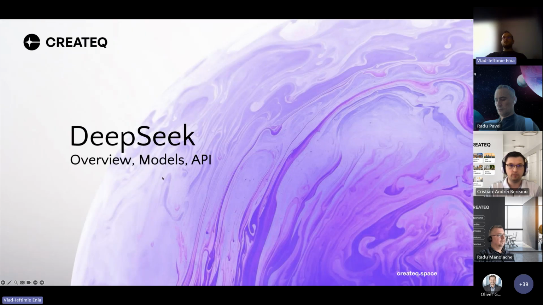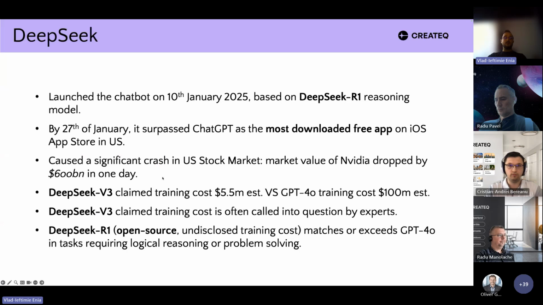Now, DeepSeek, which created a lot of fuss, was released on the 10th of January, and by the 27th of January, it was the most downloaded free app on the iOS App Store in the US. It caused a very big crash in the US stock market. For example, NVIDIA dropped by 600 billion in just one day. If you don't know, NVIDIA is the main supplier of GPUs used for any type of deep learning. It has basically a monopoly in this part.